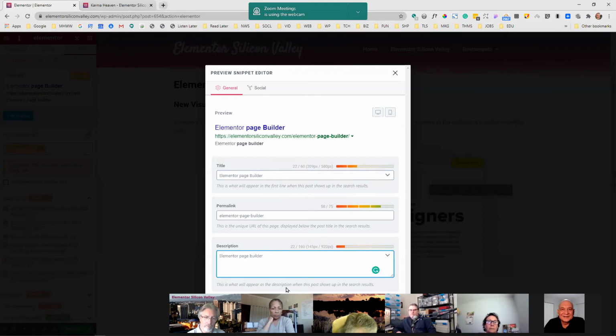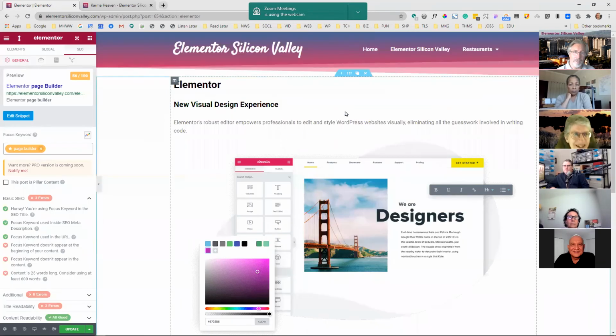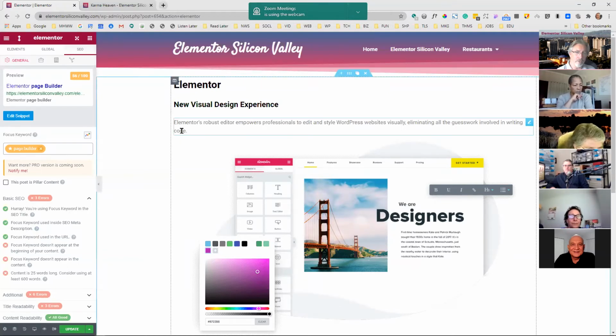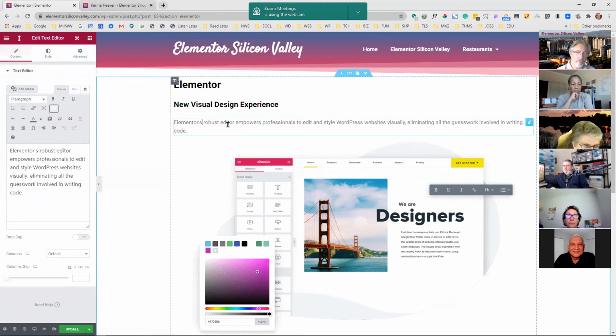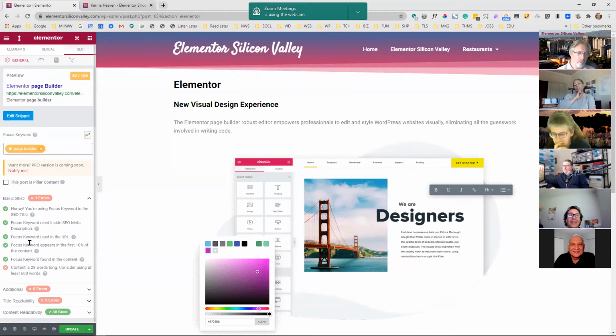Let me do a save. Scroll up. Yeah, I know you guys are in the way here. There we go. Close that. So yeah, so we satisfied these two now. Keyword doesn't appear at the beginning of your content, so we'll edit this. Elementor to the Elementor Page Builder. Go back to SEO. So covered those. The last one here is not enough content.